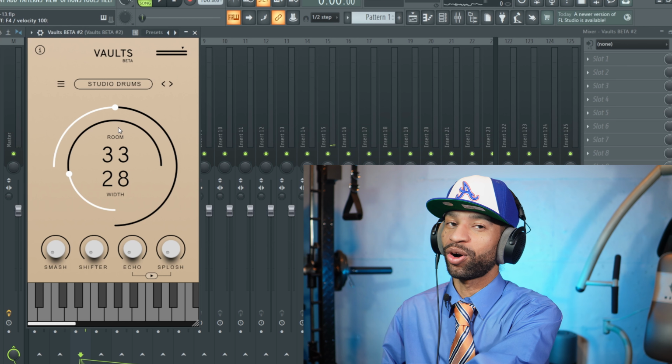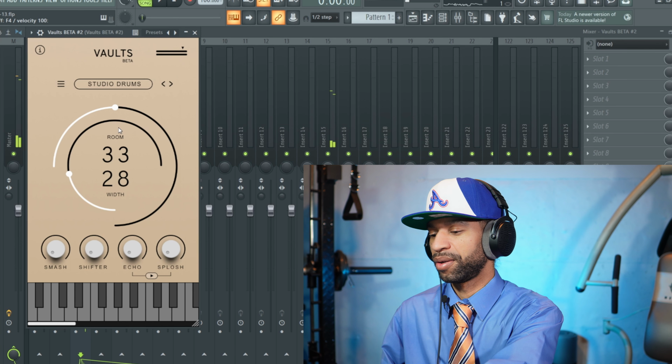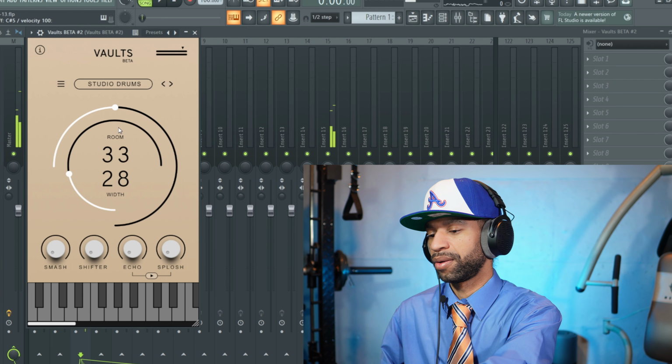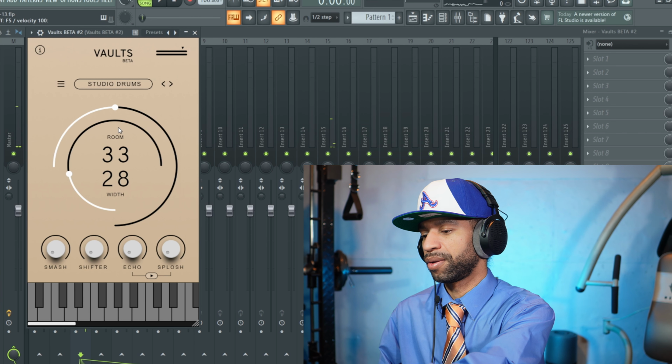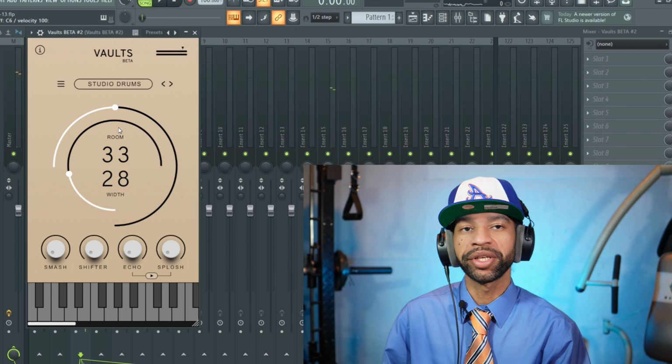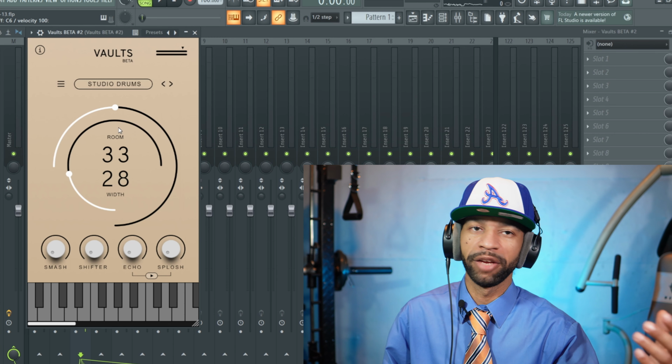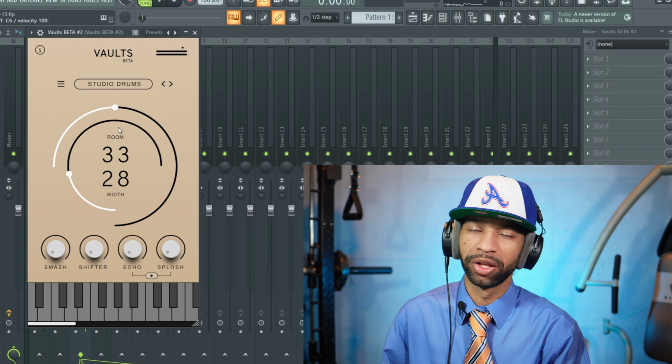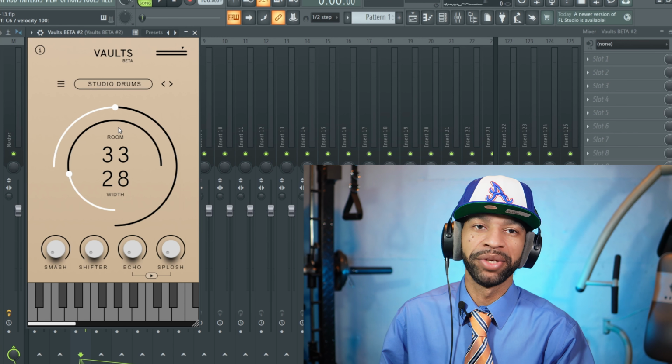This little snare roll is hard though. So you get a lot of good drums in here. Another one I'd recommend checking out. I mean, if you already have Vaults Beta, you might as well download this when it comes out so you can have the next piece of the collection.